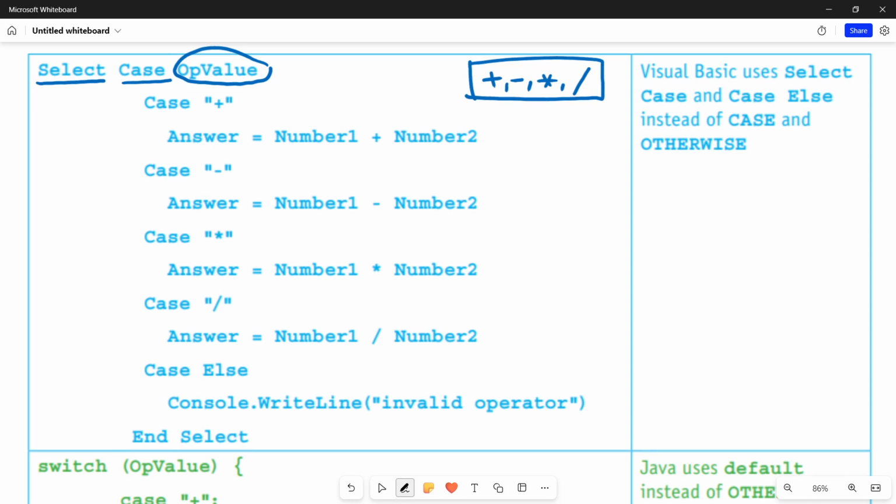So the case one says that if the value inside OP value is plus, if the operation is plus, the numbers will be added. It is just like the pseudocode. The other thing is that you are using the Case word for every choice. Case minus, then the numbers will be subtracted. Case multiply, then the numbers will be multiplied. And case slash, then the numbers are divided. So that's a small difference in the syntax.